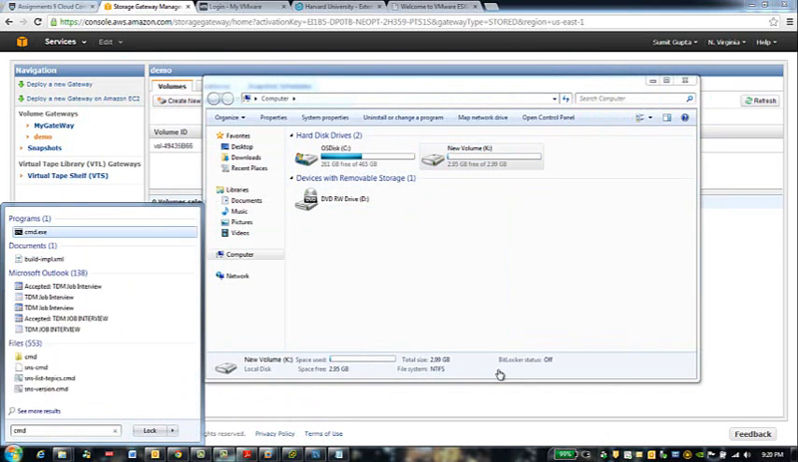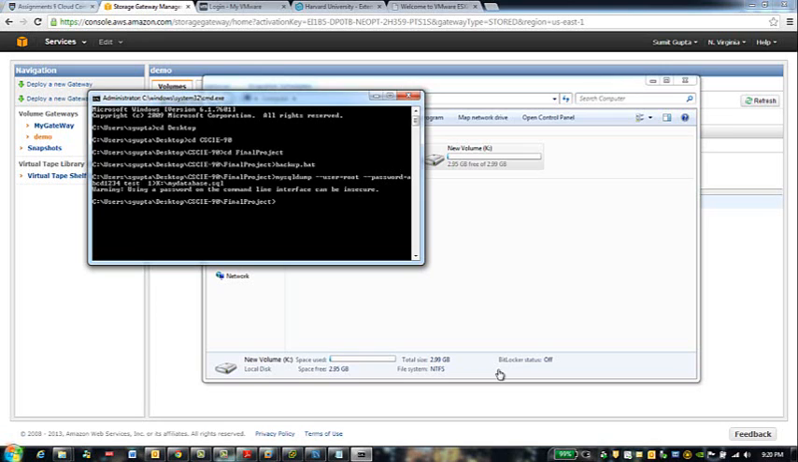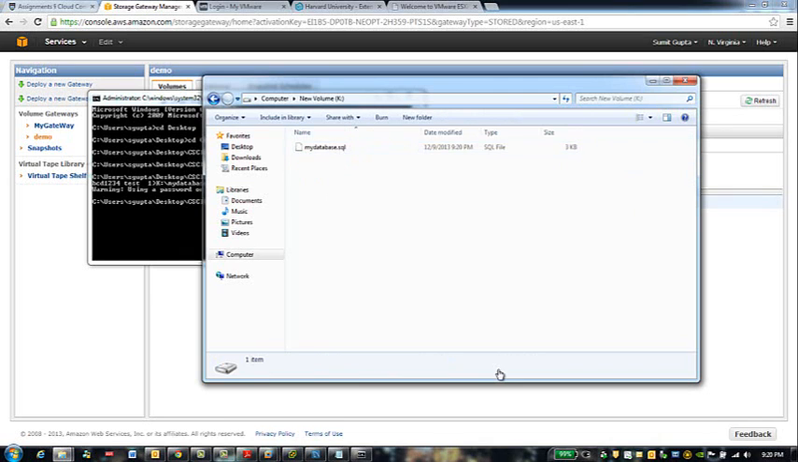So I'll go and run my batch script here, backup.bat. So what it will do, it will take the backup of my database and place it here. So I can see that my database.sql is here.